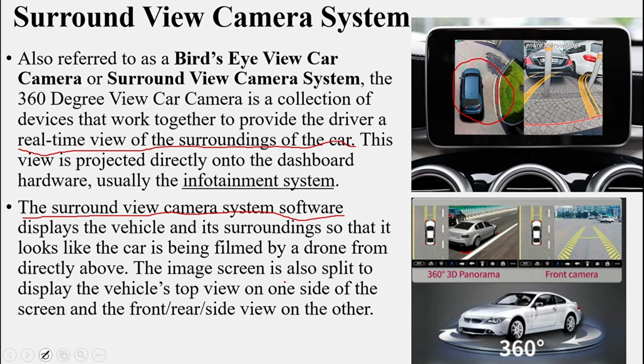The image screen is also split to display the vehicle's top view on one side of the screen and also the front or rear side view on the screen. So depending on your choice, you can also see the top view, or if you don't want the top view, you can even see just the front side, which is shown here, and also the 360-degree panorama view.